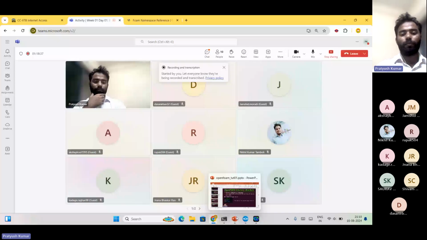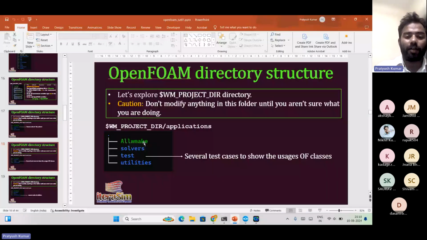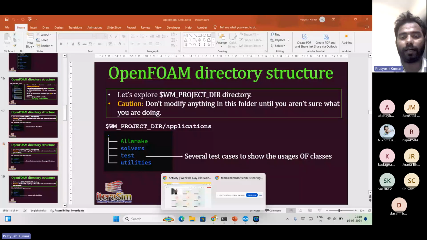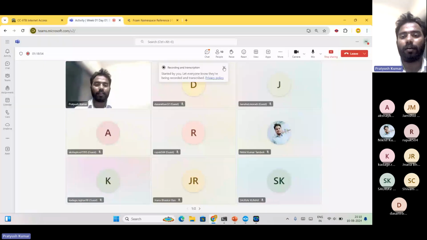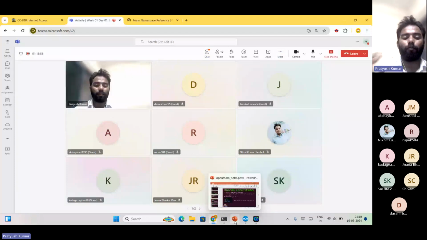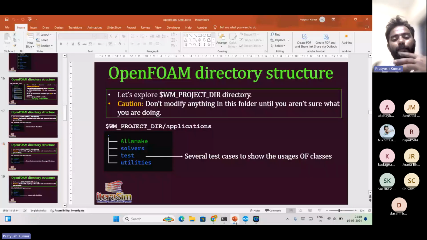as I was saying, if you want to work on any case, don't modify anything in the folder related to OpenFOAM. Always create your own folder. You can create a run folder, and in that folder you can develop your own solver or run a test case. Don't modify the OpenFOAM test cases.